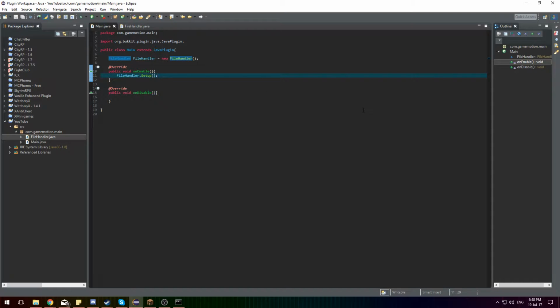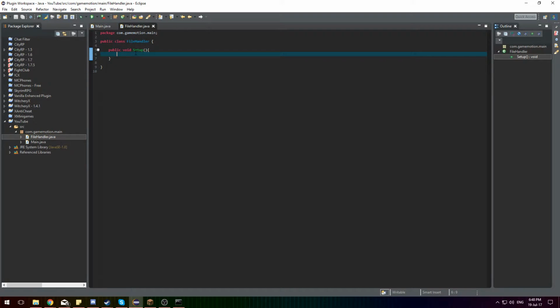Now this may all seem very confusing to begin with, but if you follow along with me it might start making more sense. And if you're really interested, you could just search it up online. What does this mean? What does that mean? And yeah, as soon as my plugin's enabled, it will set up the files. In my setup method, I'm going to be creating the files, obviously.